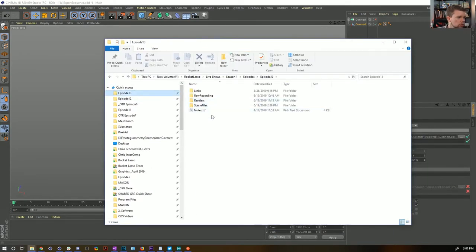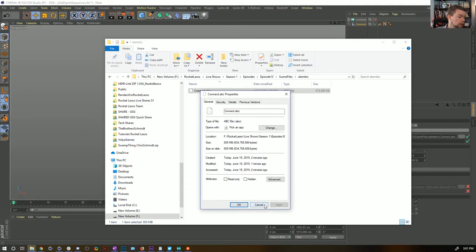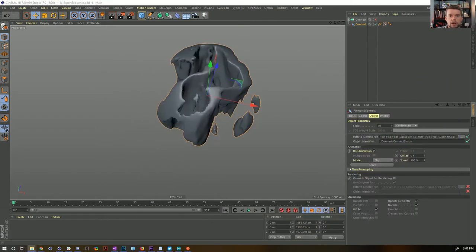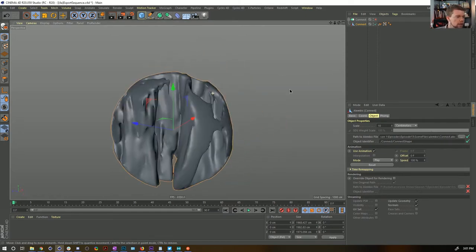So in episode 13, it's saying inside our scene files, it made an Alembic folder. And inside here, we've now got this connect object, which is almost 600 megs, so I will be deleting that. But that's 600 megs, and that Alembic file should be able to be opened in tons of things, where Alembic is one of those universal file types where it's like OBJ, where it opens in tons of things.